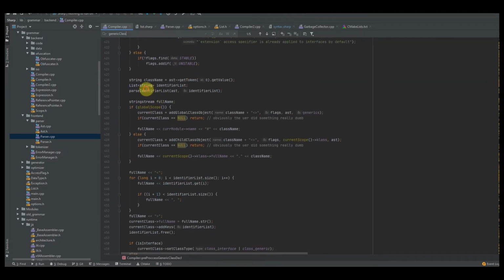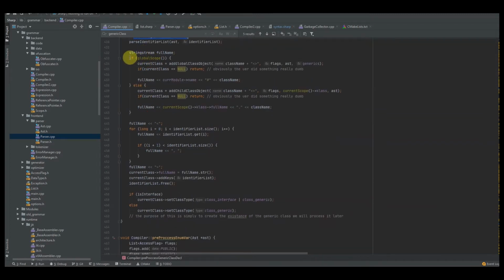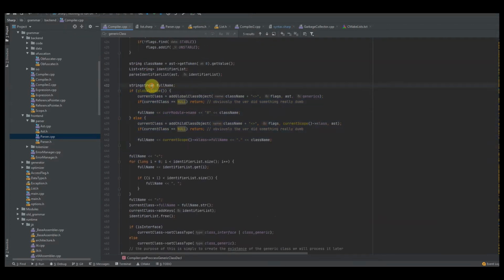Once we're set up with our identifier list, we want to figure out where we're going to put this class. If it's at a global scope, we create a global class. We've gone over this function before, so I don't really have to go into it. And here's where we add the less than and greater than symbols, just to denote that it is in fact a generic class.